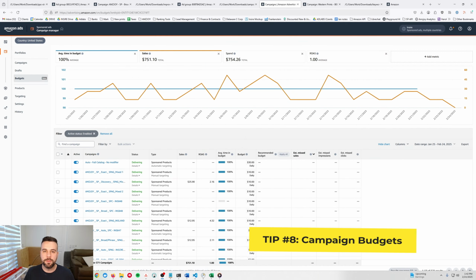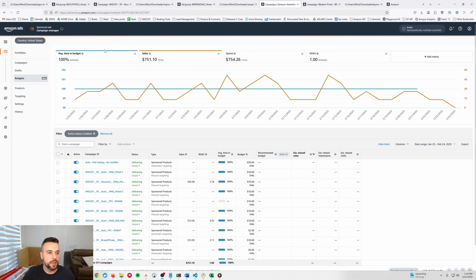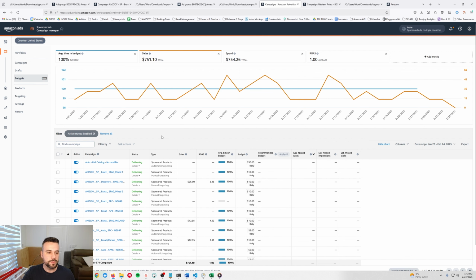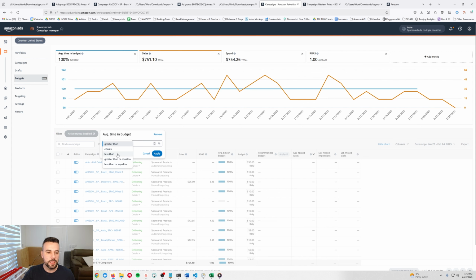Tip number 8, budgets. Head over to your advertising console, and this tab is already readily available. On the left-hand side, you'll see campaigns, portfolios, etc. Select budgets, which is what I'm already on. We're going to set the date range to 30 days. Filter by, add active status enabled. And then for the next one, do average time in budget less than 100%.